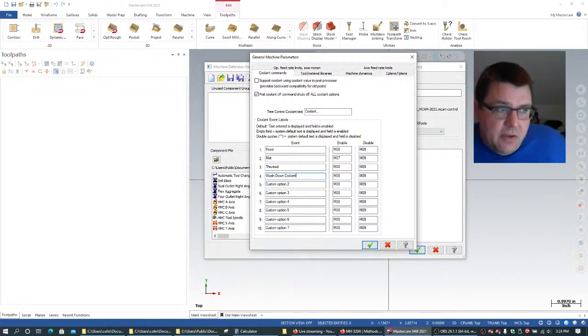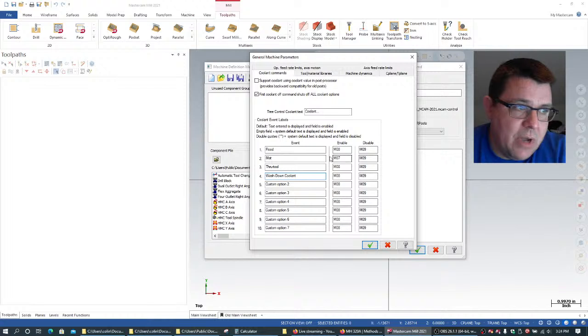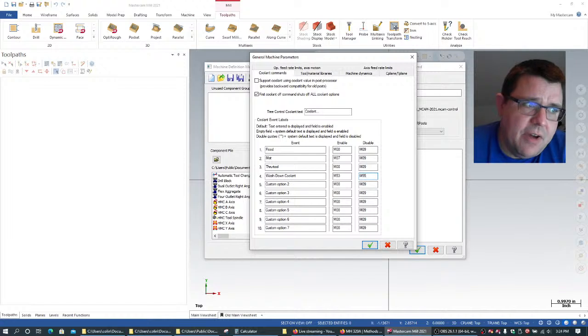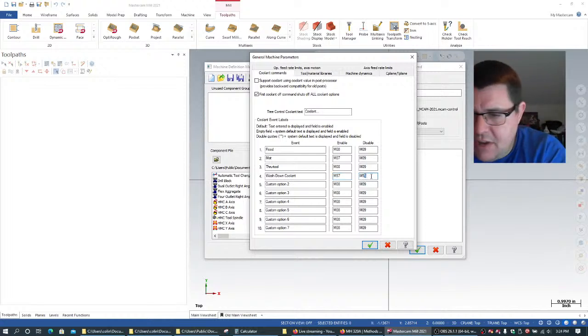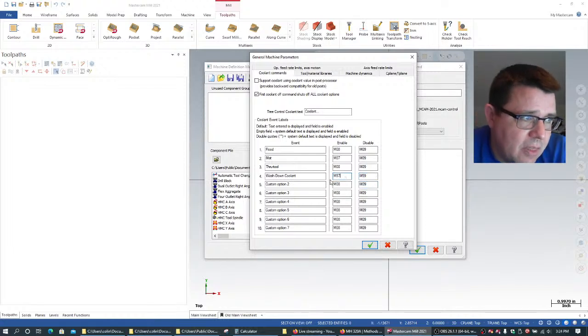And we can add the extra strings that we need. By the way, it's going to read the string that we put in here. So if I go to wash down coolant, and I say this is M53, and off is M55, it's actually going to read these M values from this dialog. So it makes it a really easy place to go and configure your coolant commands. I think it might be M57 and 59, so I'm going to have to check on that.